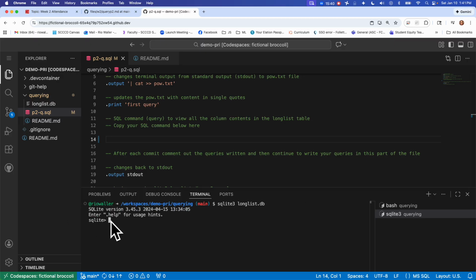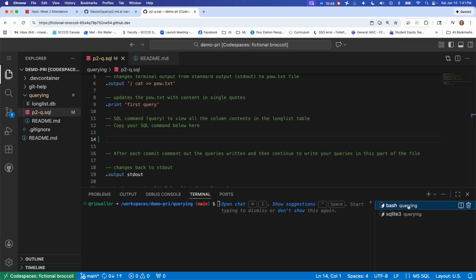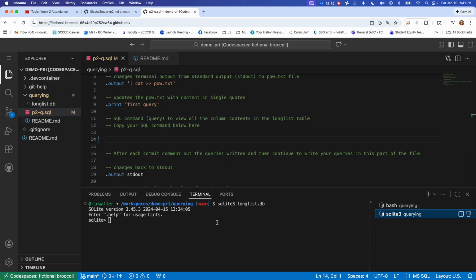I get a prompt showing me I'm in sqlite3, awesome. But also notice one of my sessions, if I click back, is still on bash. And one of them is in sqlite3. This is what we're going to need, because in order to do your proof of work, to run this in a minute, we need to be in bash, and in order to write the queries, we need to be in sqlite3.